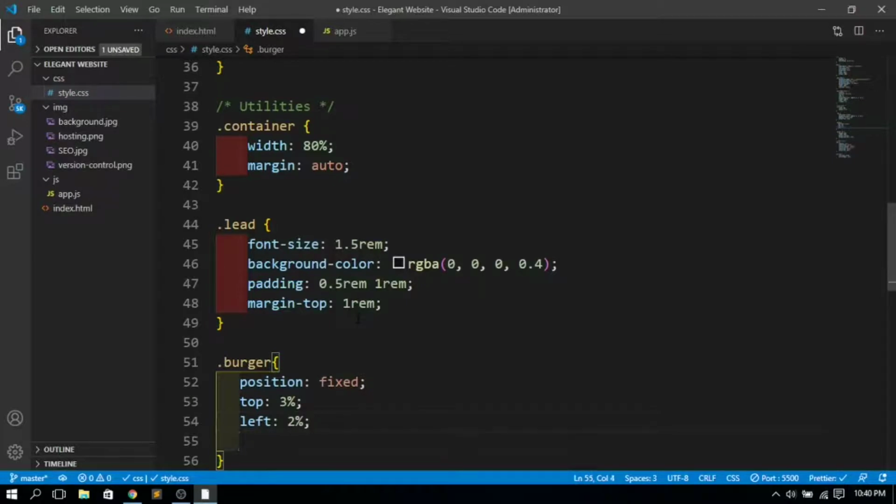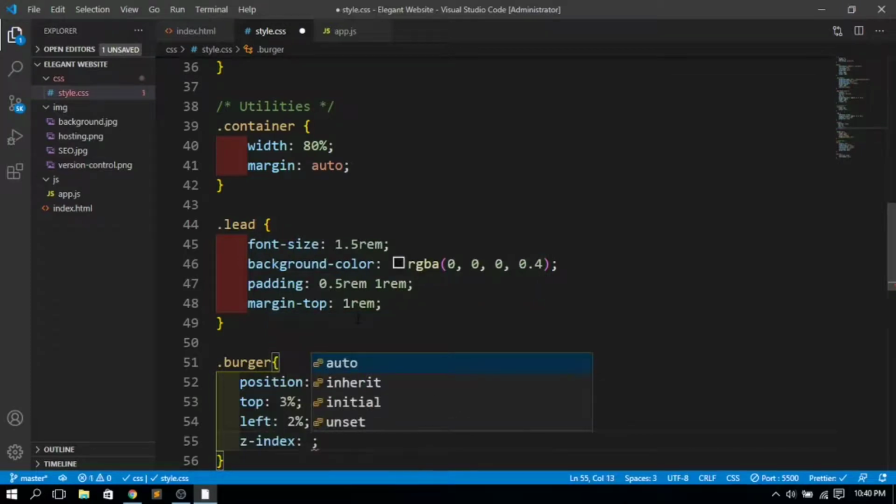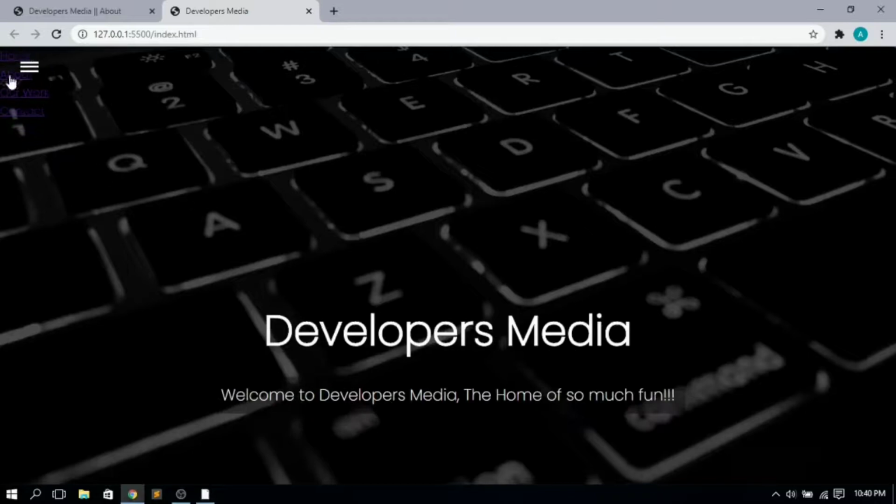Let me see what else I'd like to do. I'd like to make it above every other thing. So I'm going to do a z-index of 6, or I mean make it 5, and save and take a look. It looks like this is above this. It's above the link tag. It's right here. I can click on it. Nothing's happening right now, but that is fine.